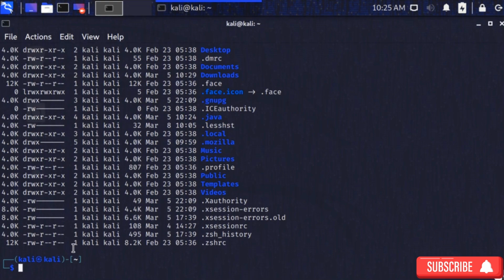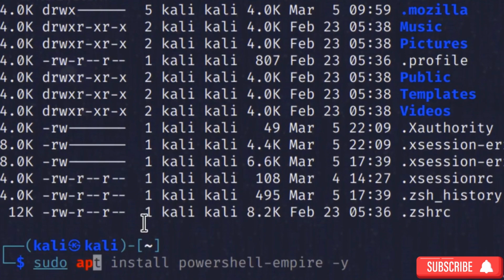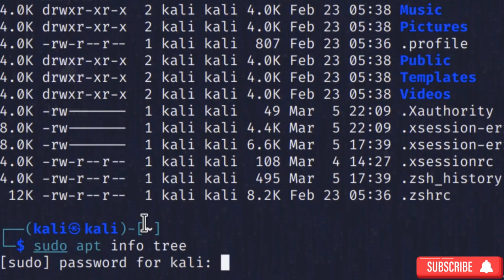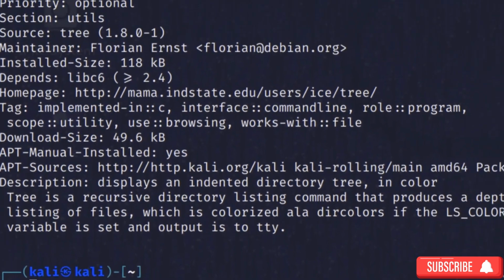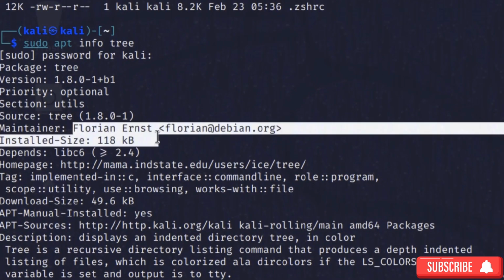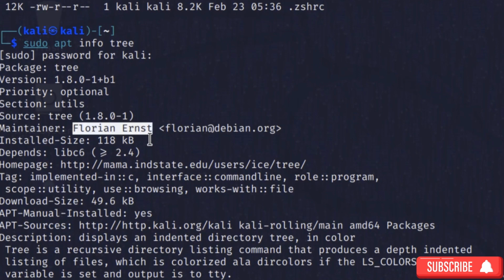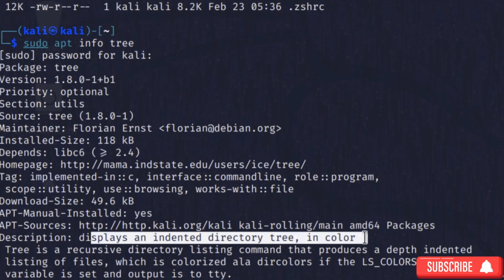And one other thing that's really interesting is tree. There's this tool called tree. Sudo, let me show you what this does. And don't worry about this command that I just typed. We're going to get into all this a little bit later. But this package called tree, written by Florian Ernst, will display an indented directory tree in color.